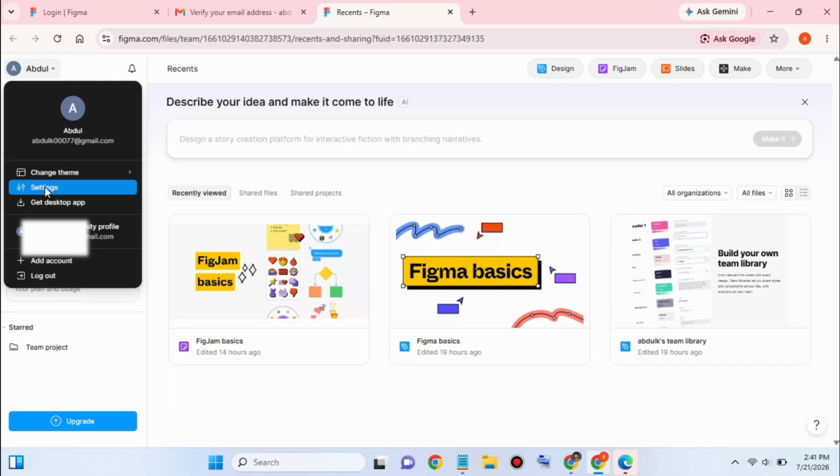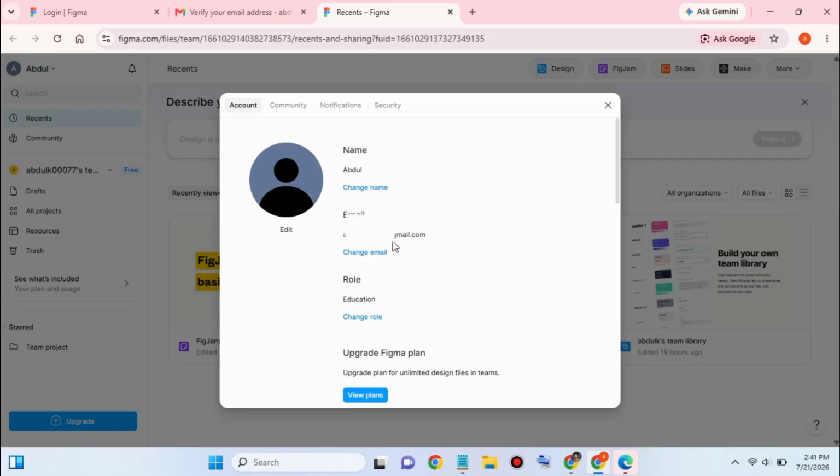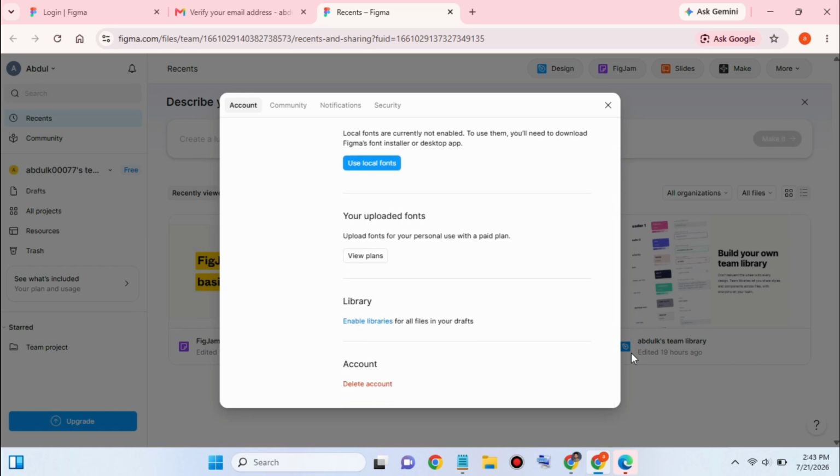Finally, open your account settings and confirm that your email address now shows as verified. Your account is ready to use, so you've successfully verified your Figma email. And that's how to verify your Figma email.